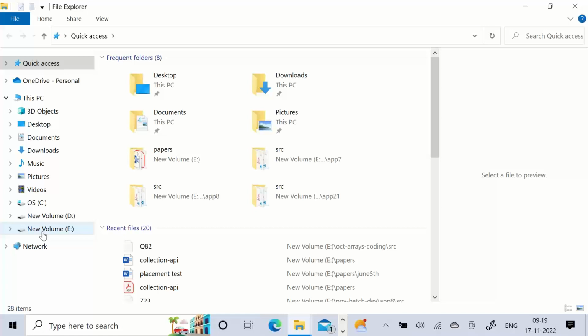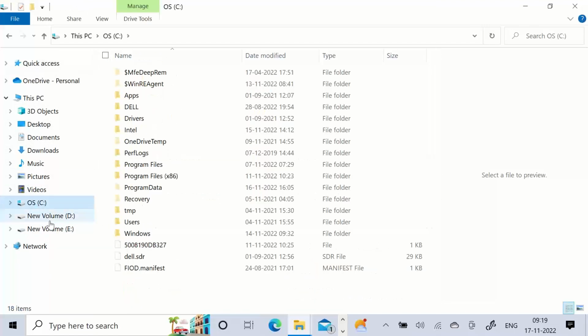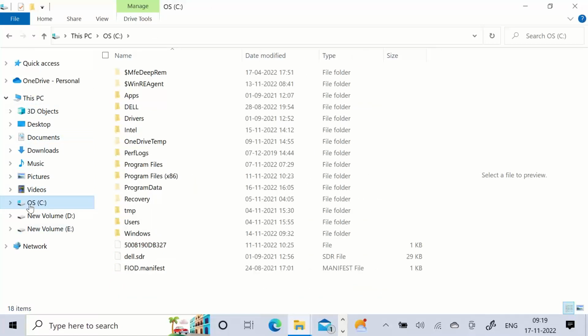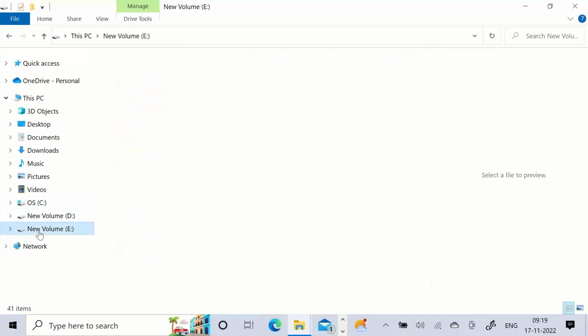In the Windows Explorer, you can find two sections. Left side, where drives are there. Right side, drive information is there. You can see on the left side, operating system, OneDrive, one more drive. Please observe this PC. Under this PC, C drive, D drive, E drive.